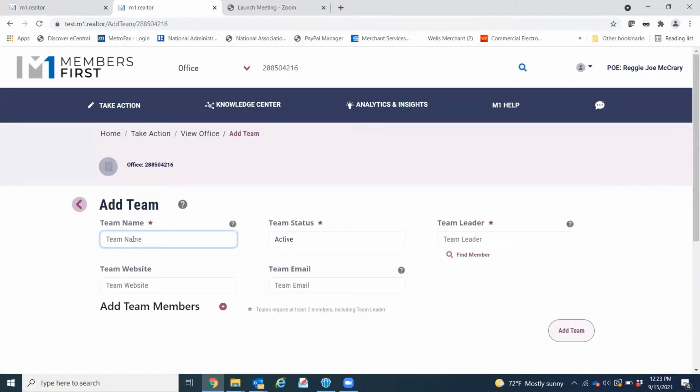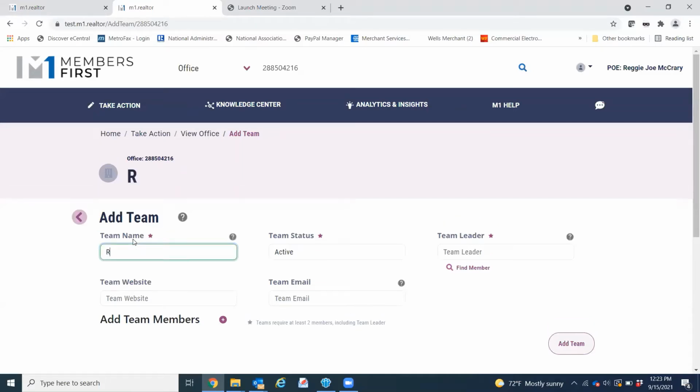Now, just a few things. It is required that you give it a team name. And just be aware, this is not a computer requirement, but just be aware when realtors start to come to you, hey, we're forming a team, you need to make sure they've had the team name approved by the broker.